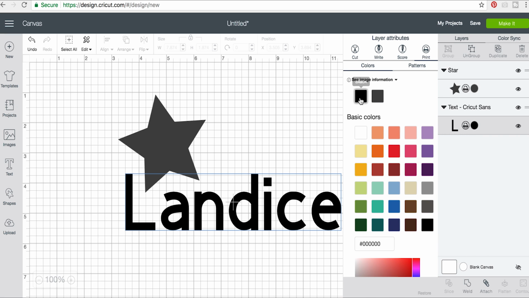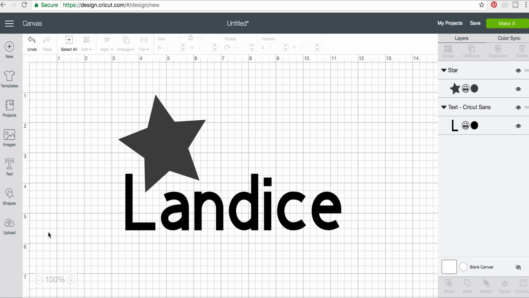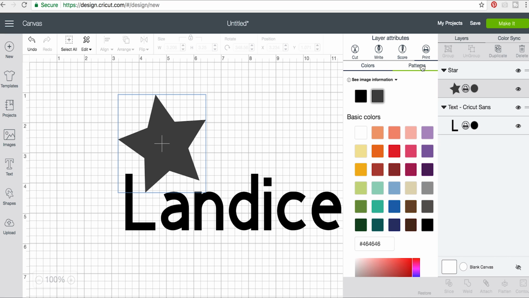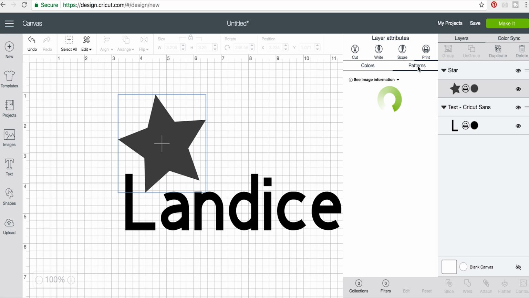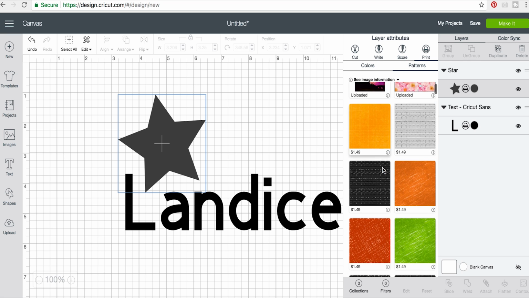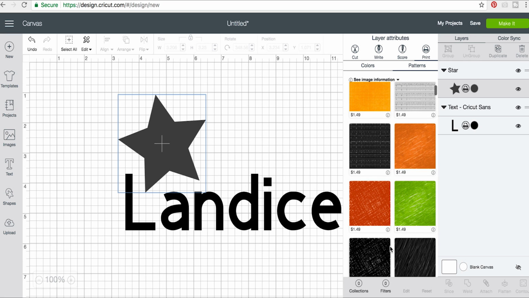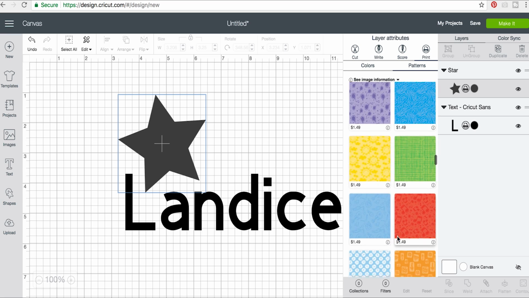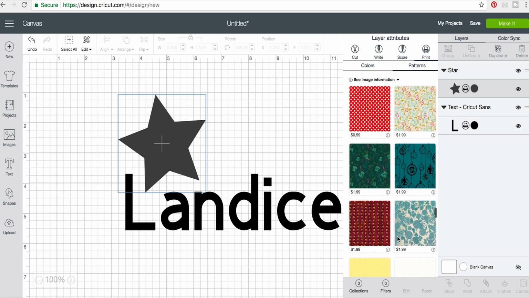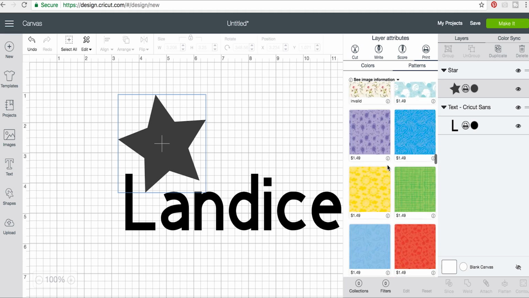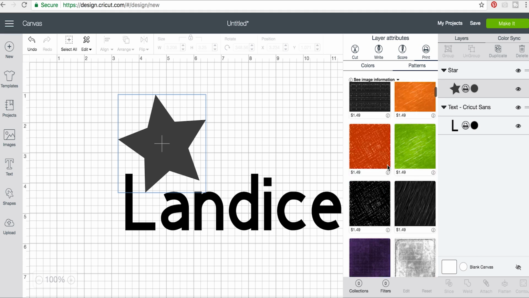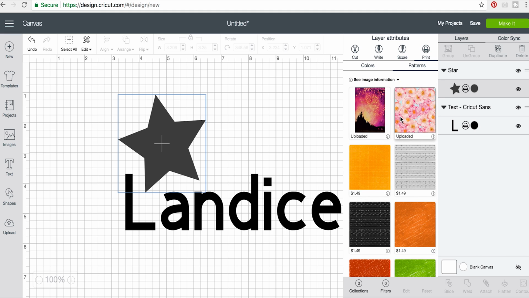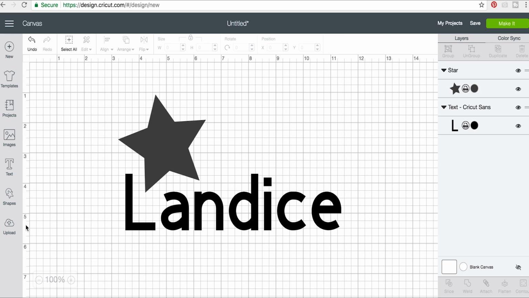They're actually separate colors, which is fine for now. You'll notice that this patterns thing pops up as soon as you turn it to print. I can choose from patterns that I've either uploaded or that are purchasable through Cricut Access, or down at the bottom is some subscription patterns that come with Access that are free. So you can browse those. I've already uploaded a couple just so that I can use them for this tutorial, but I'm going to show you how you would do that.